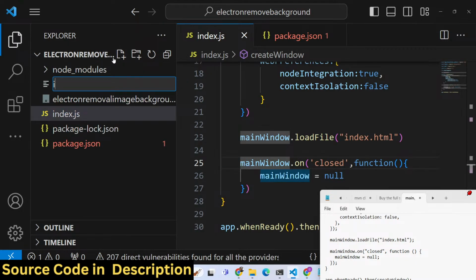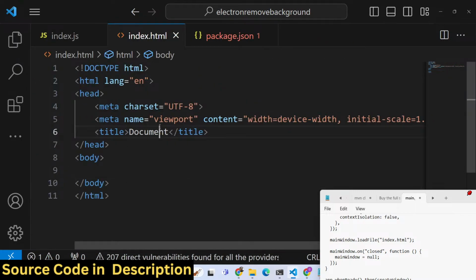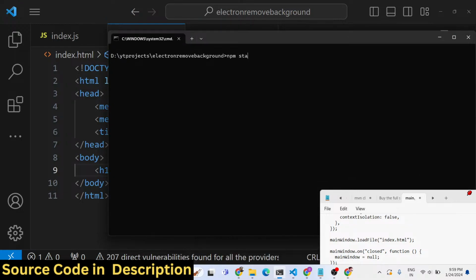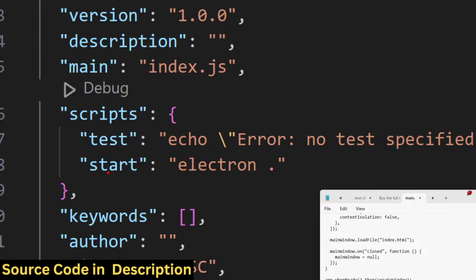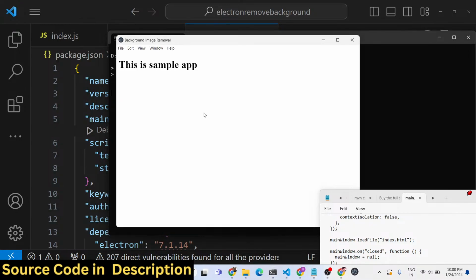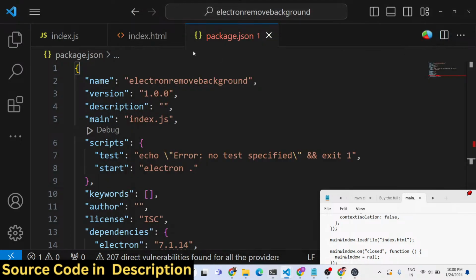So in the same directory, we will create an index.html file, a simple template, and we will change the title here to background image removal. So we will simply have a heading here. This is sample app. So if I now need to run this, we will simply say npm start, and you need to add a start script inside your package.json file. Simply add a start script and say electron dot. This will actually start your Electron app here. So the window is there. This is sample app. So we are basically having our Electron app here.